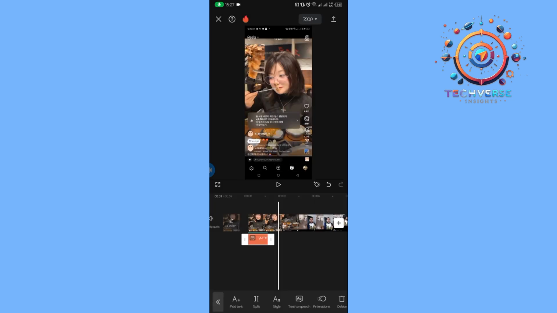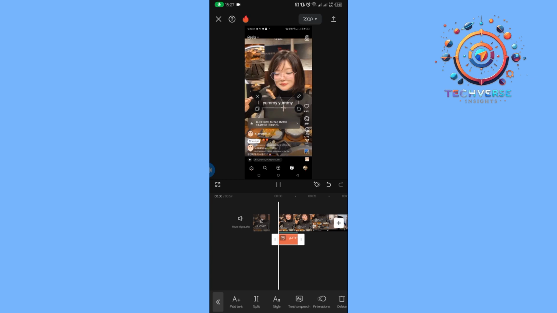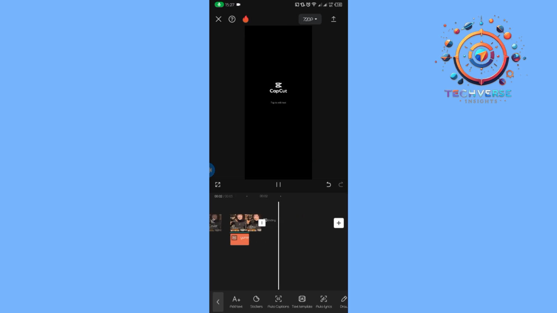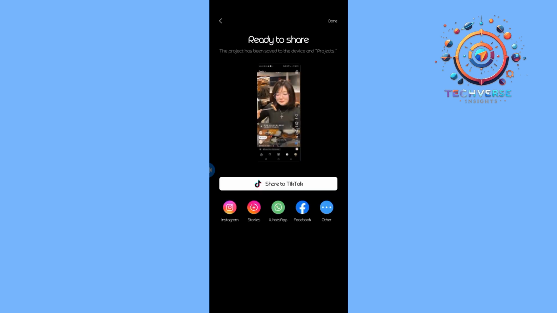Then if I decide to play it again, it outputs a sound. Yummy, yummy. Once we're okay with the edit, we're going to tap on export, which is just here at the top. Then it's going to export. Yummy, yummy. We tap on export, and it's going to export to our devices.